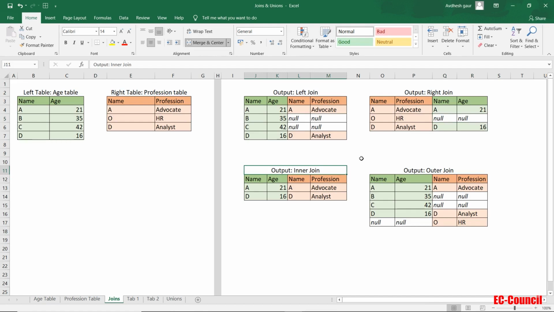In case of an inner join, we'll get only the records which are common in both left and right tables based on the join key, which is name over here. And that's why we'll only get two records, that is A and D. Moreover, if you'll notice, we are not having any null values in the output of an inner join. Reason being, we are taking up only the matching records from both of the tables.